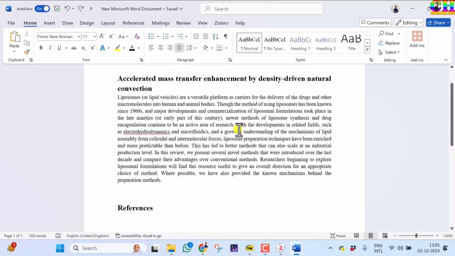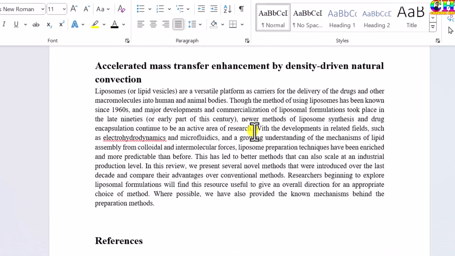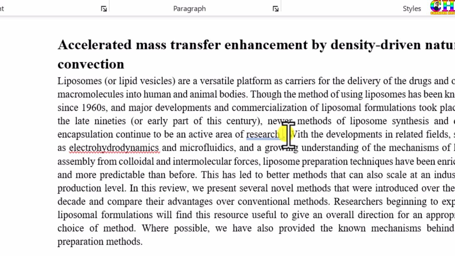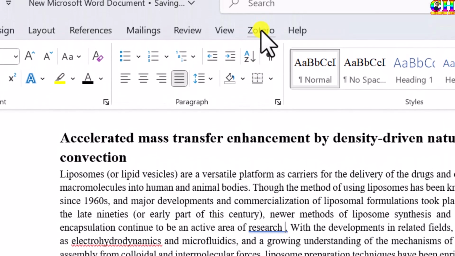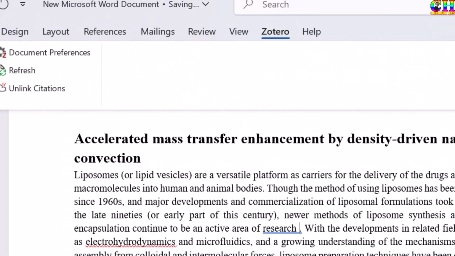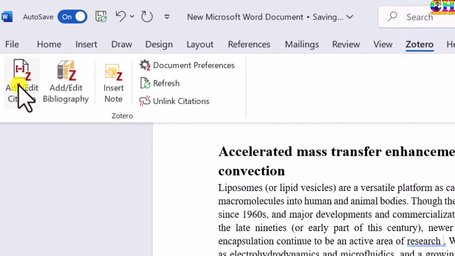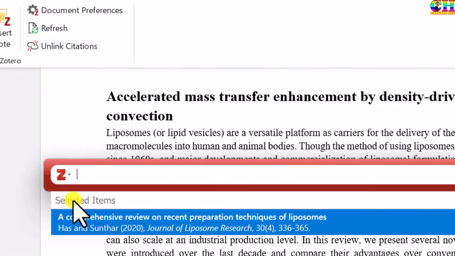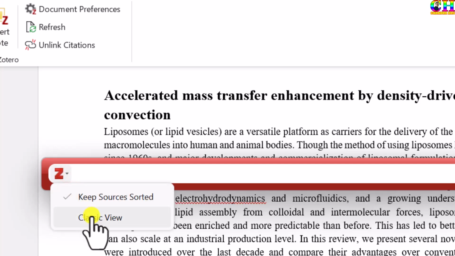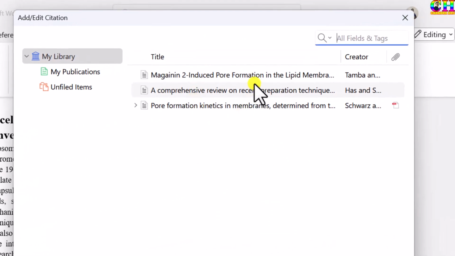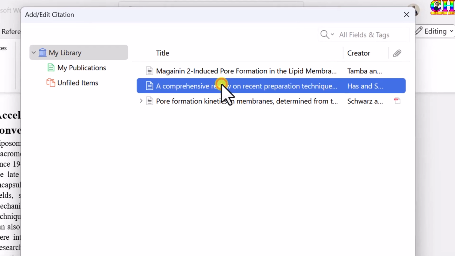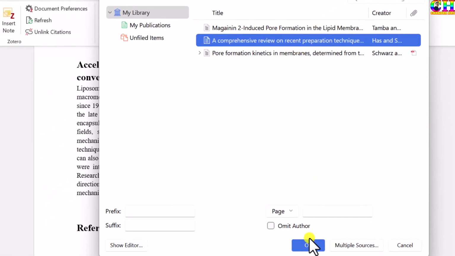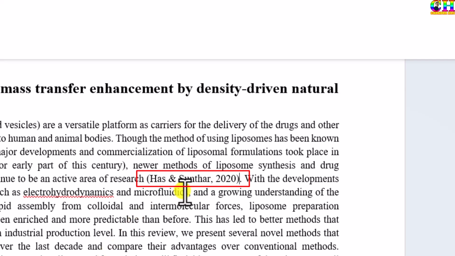To cite any reference is very easy. First of all, just move your cursor at the place where you want to print the citation. For example, at this place, I want to cite one reference. Then go to Zotero, first option, add edit citation. Here you can search the reference or just click at this place, classic view. All references can be seen here. Just choose the particular reference that you want to cite. Press at OK. Now it is added.